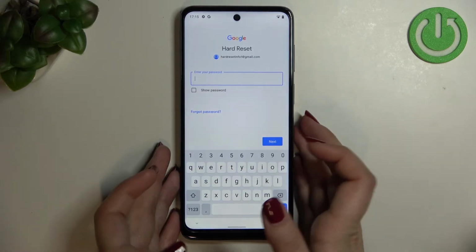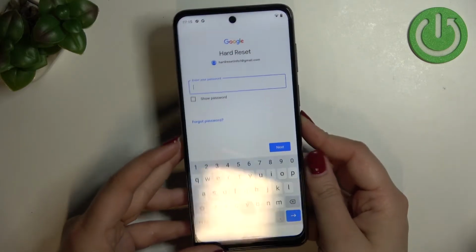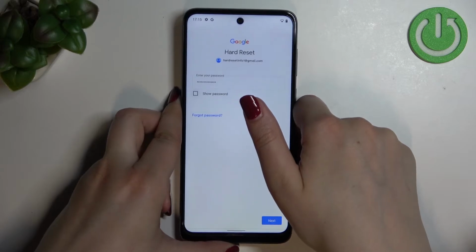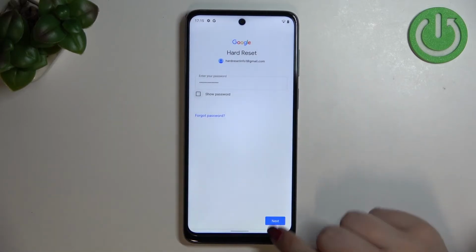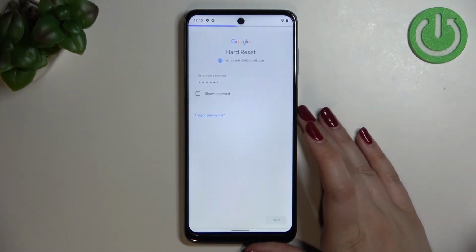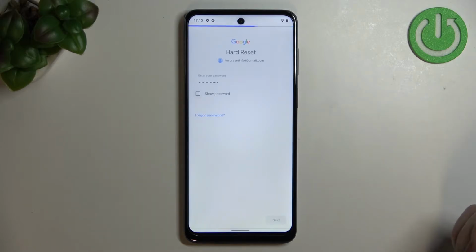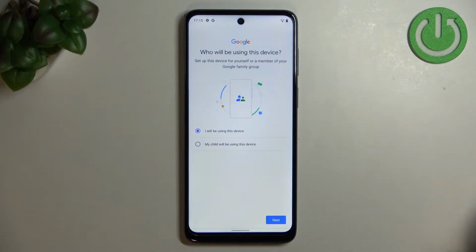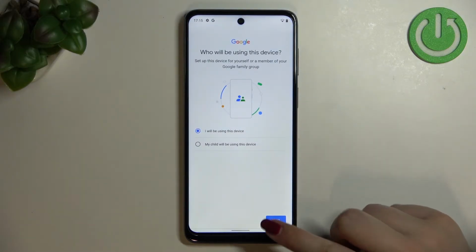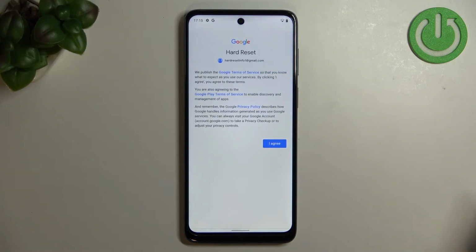Right now we have to enter the password, so let me do this out of the screen. Alright, let's simply tap on next. Here we have to decide who will be using this device, so I will stick with the first option.